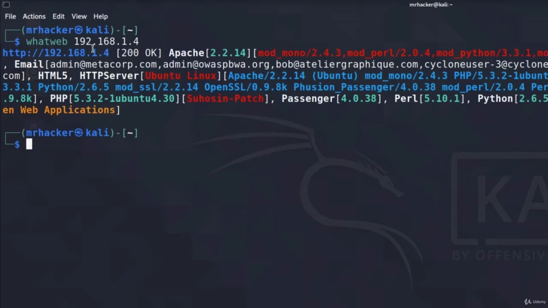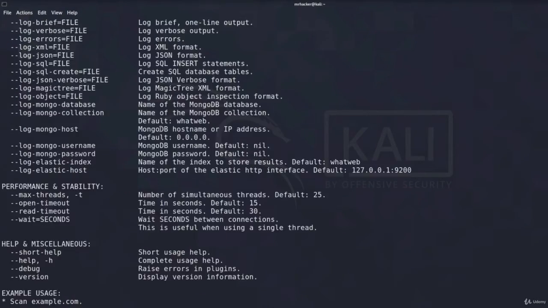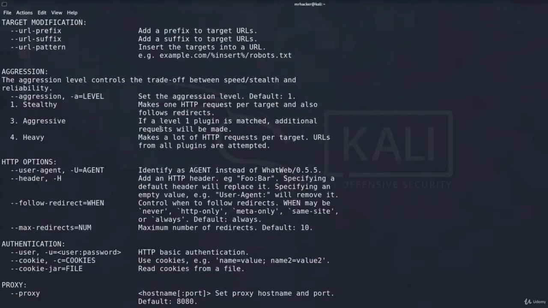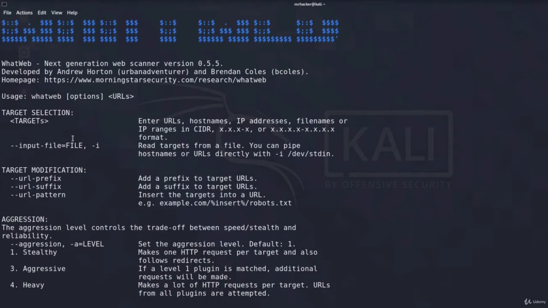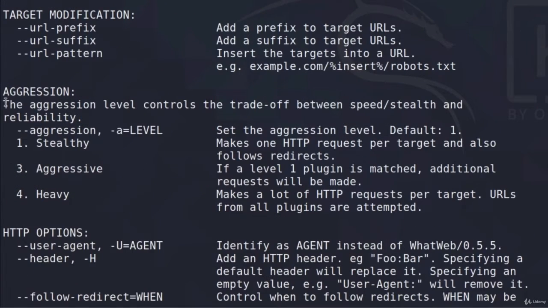Now, this is just a regular command with Whatweb. To discover what else we can do with Whatweb, we can run this command, which is whatweb --help. Once you type it in, it will give you all of the possible things that you can do with this tool. So we have a bunch of other options that we can use, such as input file, URL prefix. We got the aggression mode, so the aggression level controls the trade-off between speed, stealth and reliability. There are 3 aggression modes: the stealthy, aggressive, and heavy.